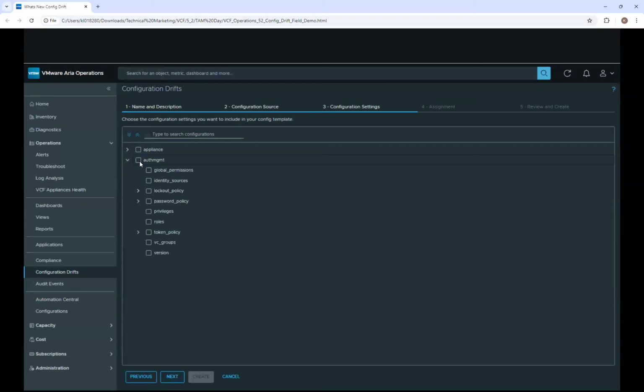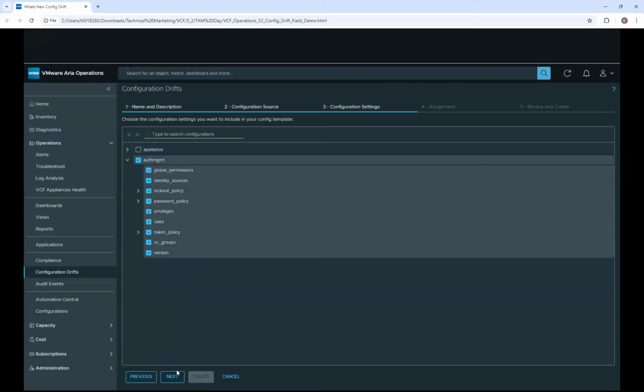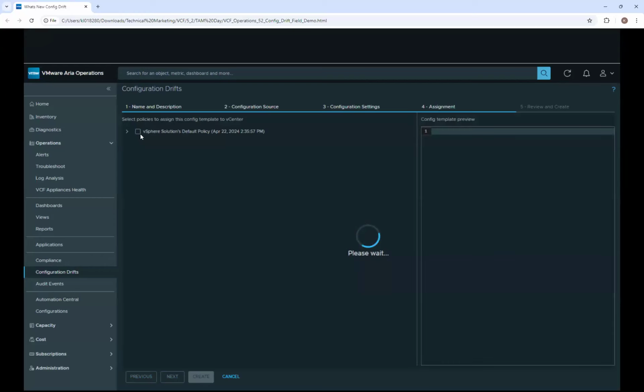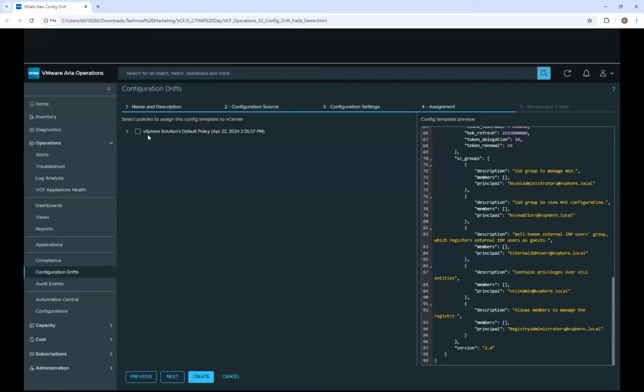So let's walk through some of the pieces here that you can monitor from an authentication point of view. You can look at things like your lockout policy. You can look at your password policy, and your token policies. With that, let's select it all and walk through the wizard. In this particular case, I am not going to assign it; I'm just going to click next. Again, here you can see all the different types of fields and data that are being monitored here. So I'm going to click next.